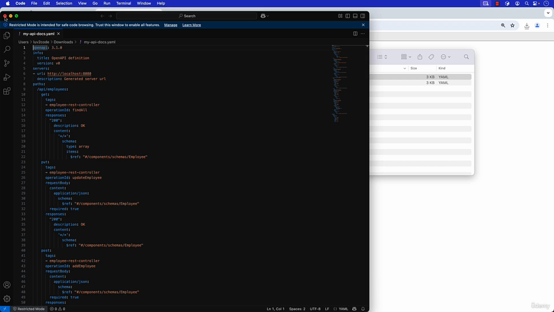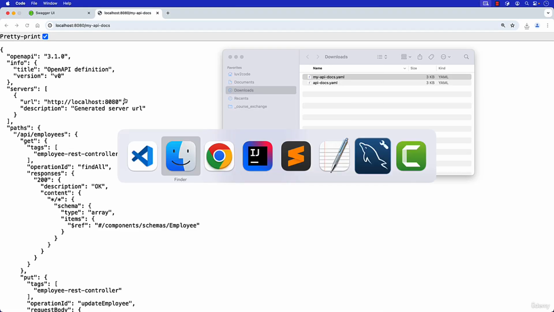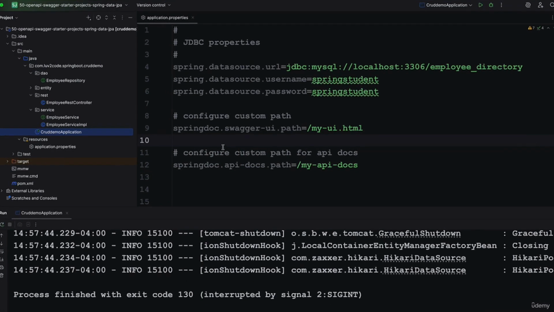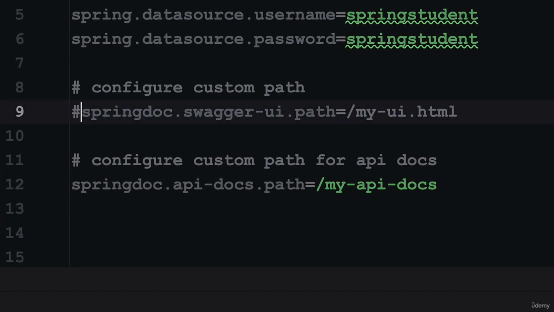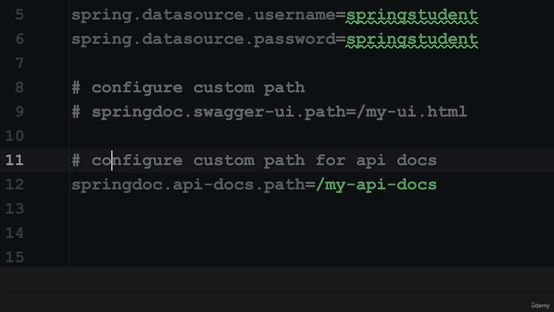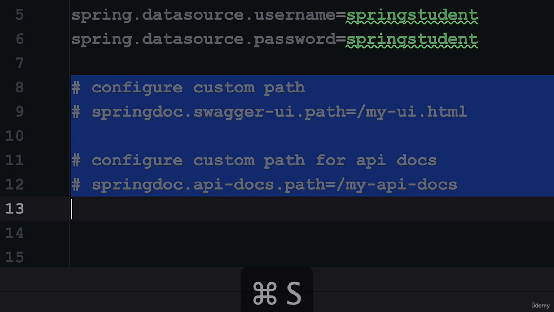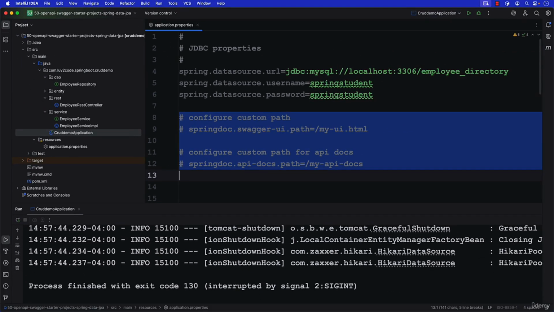Now, what I like to do is just kind of reset everything back to the way I originally had it without any custom paths here. So I'll move back to my IDE, stop the application, and I'll just comment out these two entries. We'll keep it around just in case you wanted to use it later, but I'll just go back to using the actual defaults just so things are easy and simple for us. So I'll just save that.